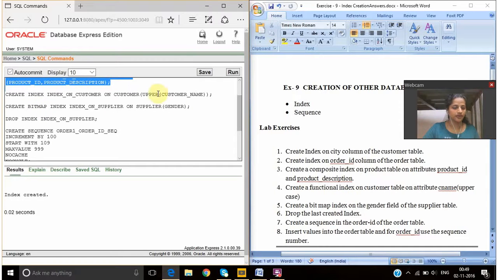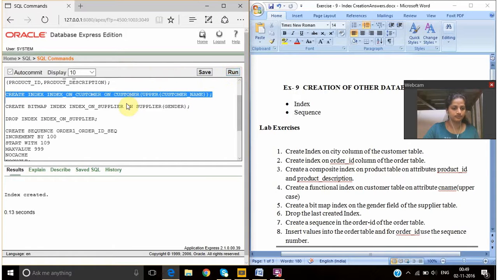Next is create a functional index on customer table on attribute CNAME. So we create index, customer is my index name, on the customer table, upper of customer name. Index has been created.